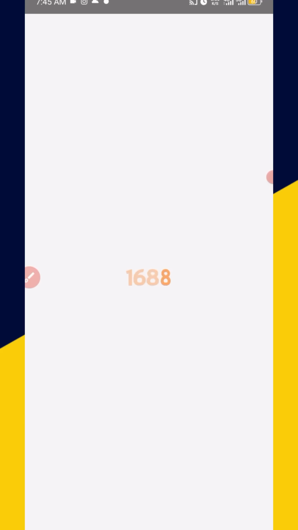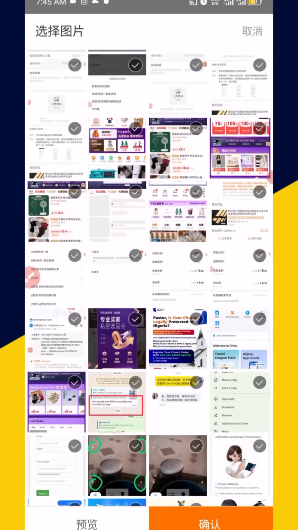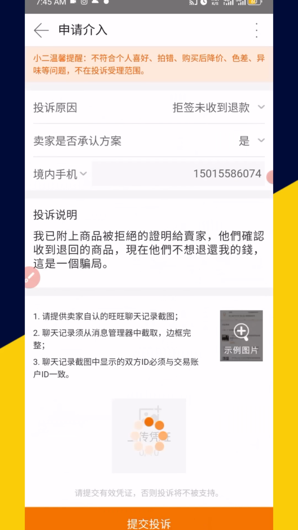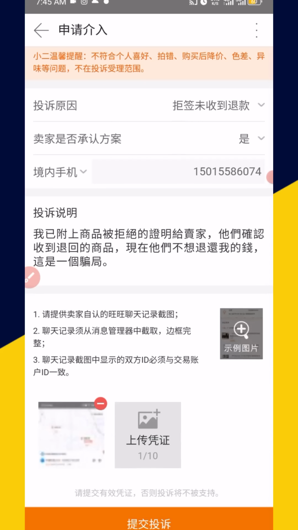Then make sure you do not send a wrong screenshot. So you have to make sure you select the actual screenshot that showed that the product was not received, it was rejected. So this is the screenshot right there. Click on submit. Now you can see it right here.